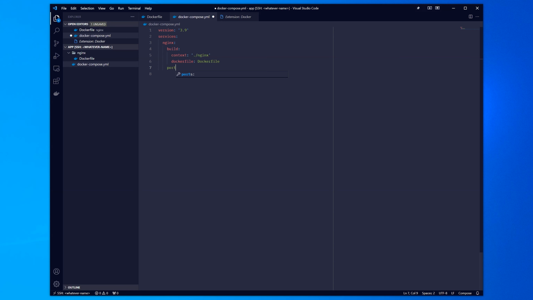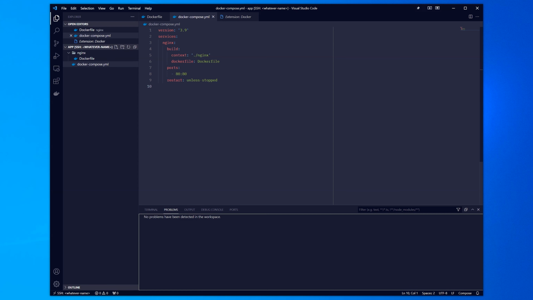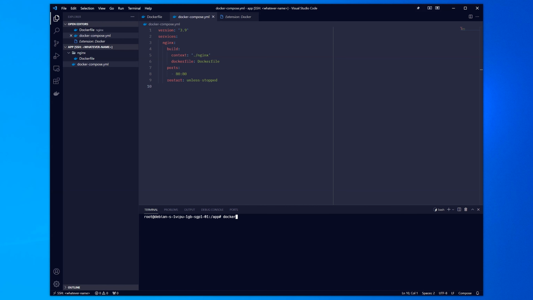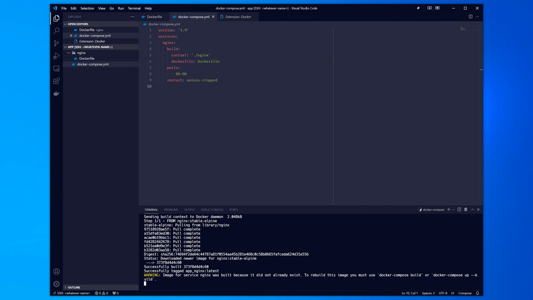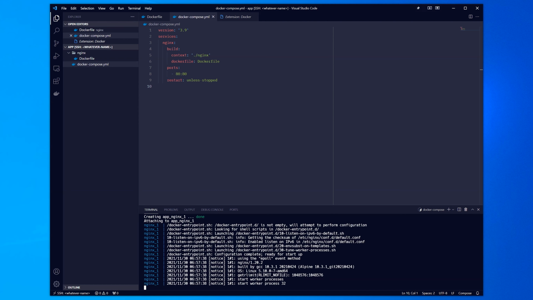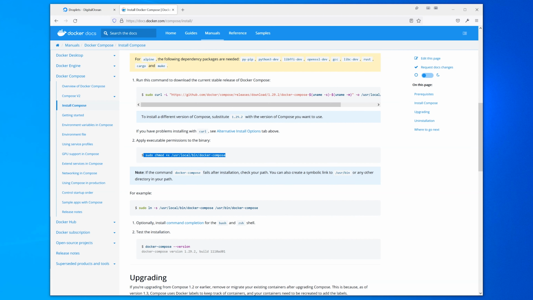Then we need to map our ports to 8080 and restart unless stopped. So that's all for our Docker Compose file. Let's try to run it. So from here, we will be pulling the image. Once the image has been pulled, then we can check whether this Nginx is working correctly.